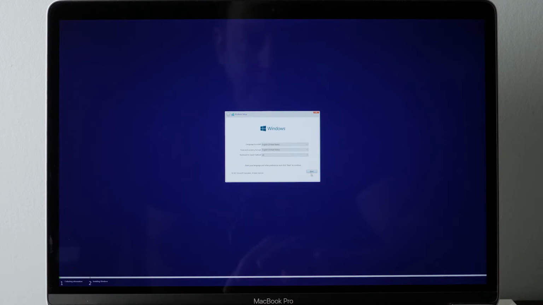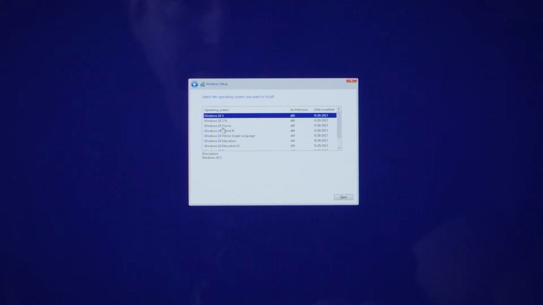I'm just choosing a language and location. I don't have an activation key at this point, so I skipped it, but I'll show you how to activate the software once it's installed. Now, for some reason, the font was super small. I blew it up. You'll have a bunch of different options.